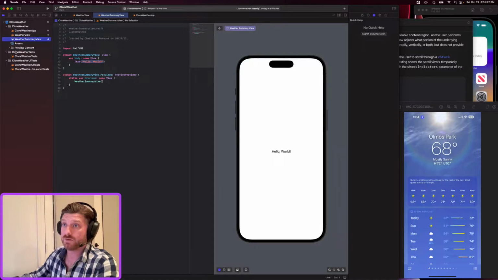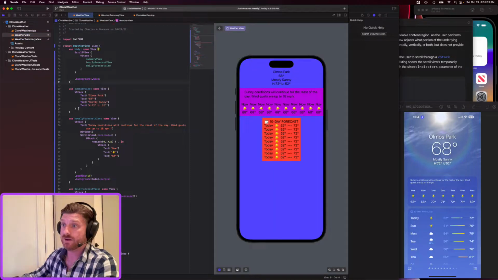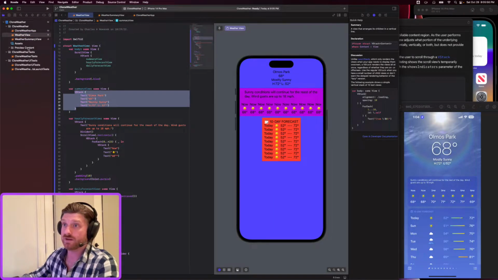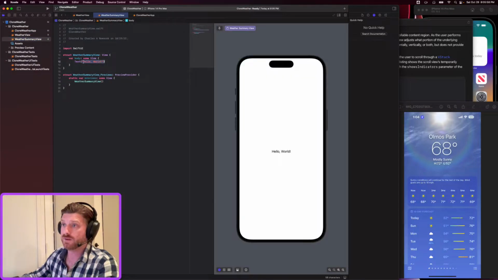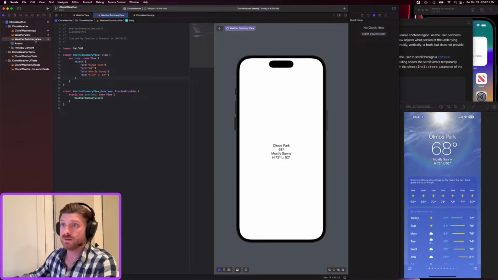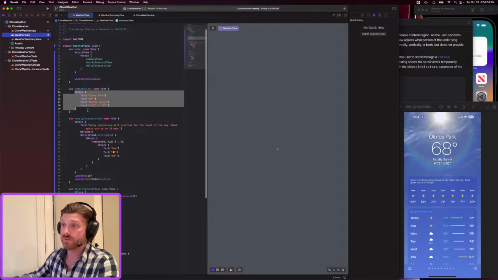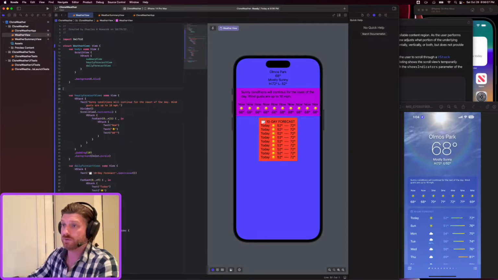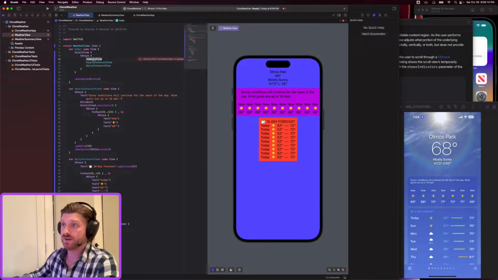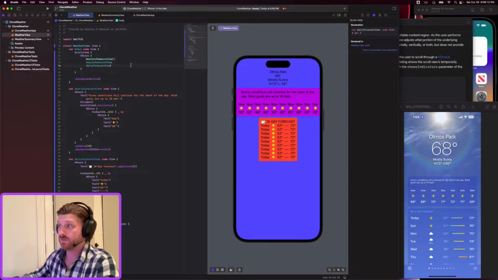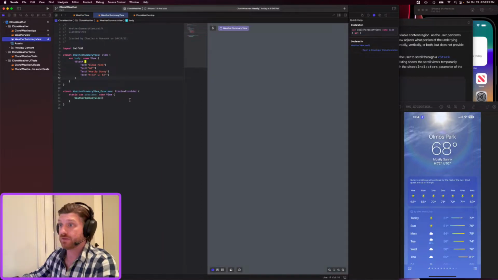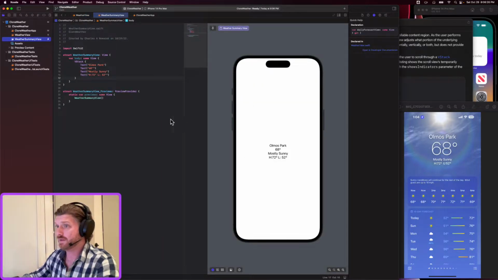I don't like how Xcode orders this stuff, but whatever. So we've got our summary view here. I'm going to take out our VStack and put it in our summary view here, and in our weather view, I'm going to get rid of the summary view and make a weather summary view there. So it should look the exact same. No changes. And that's good. So now we can work on this guy in isolation.